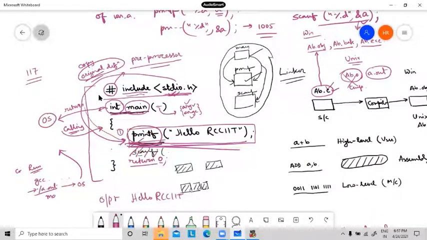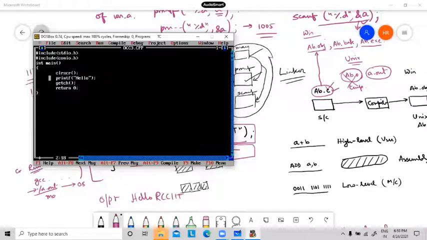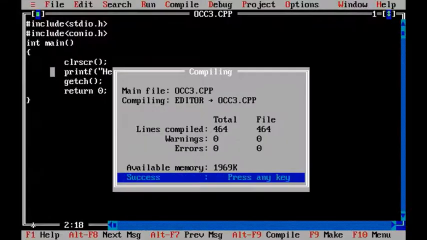Suppose I am using another function, scanf. For scanf, suppose 120 lines are required. So 120 lines of the scanf definition will be copied here. In this way, the lines are increasing. That's why when we compile this, instead of only 9 lines, we see that there are 464 lines. How are these 464 lines coming? Due to this preprocessor. What is the purpose of the preprocessor? The preprocessor is copying all the definitions required for printf, clrscr and getch. That's why the number of lines is increasing.